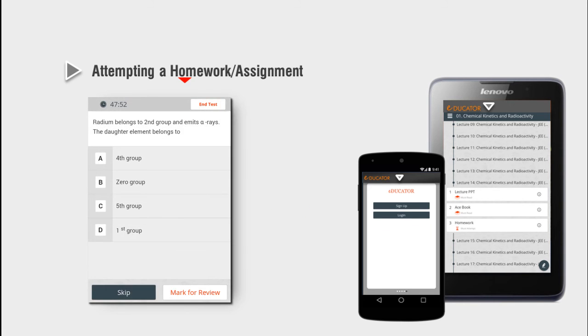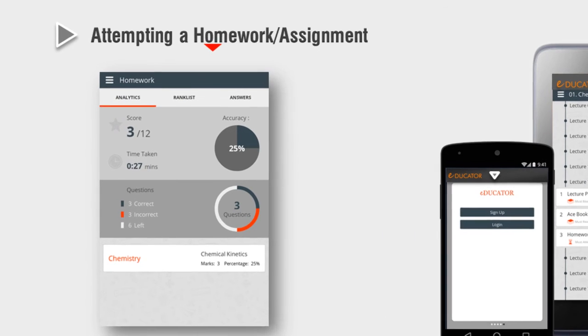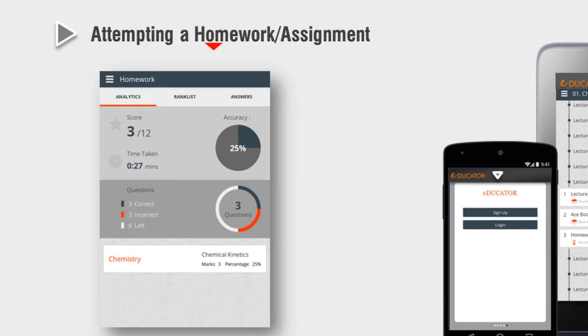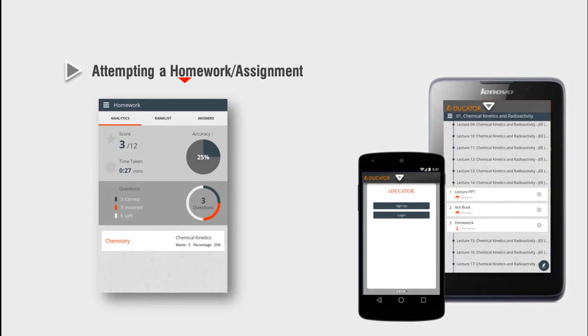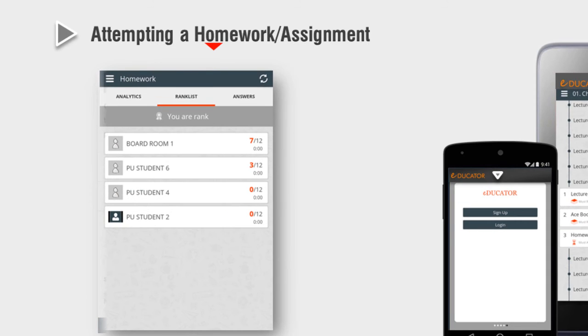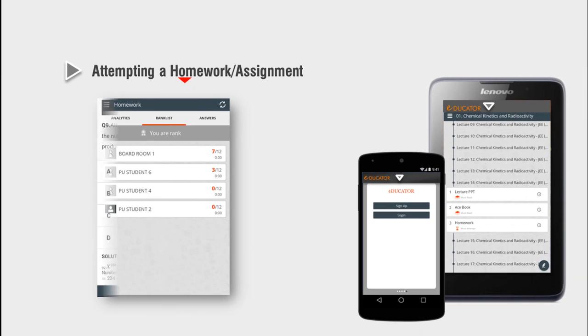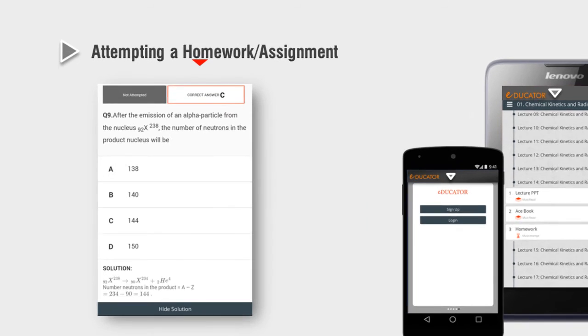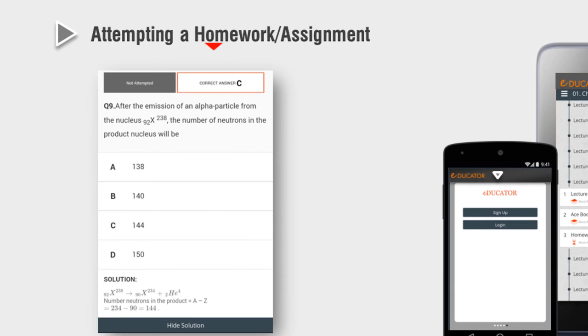Once you come to the last question, you'll have an option to end the test. And once you click end test, you'll get your results immediately. The first screen shows your score, which is how many questions you have got right. It tells you the time that you've taken and also shows you how accurate you have been. The second tab over here, which is rank list, shows your rank vis-a-vis other students in your particular section. And the third tab, answers, shows you the detailed solutions and answers for all the questions in the test.